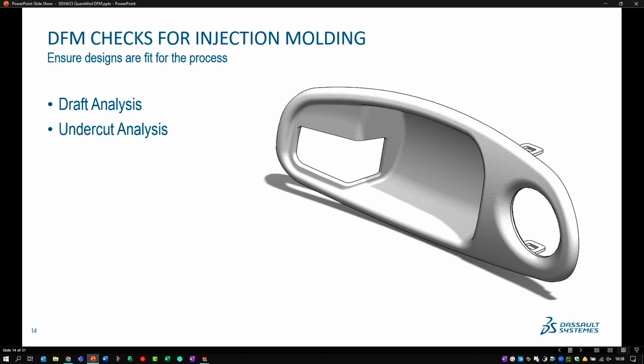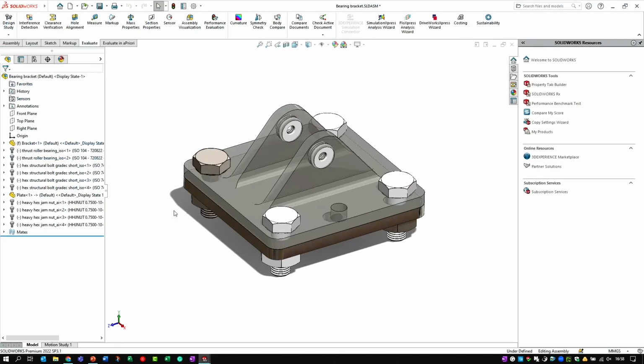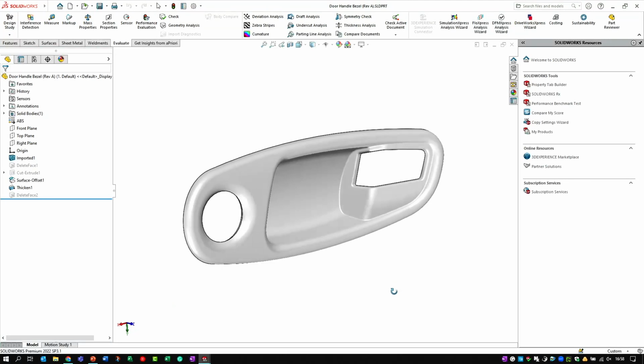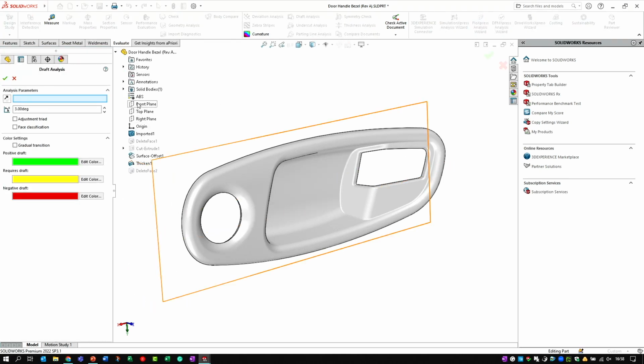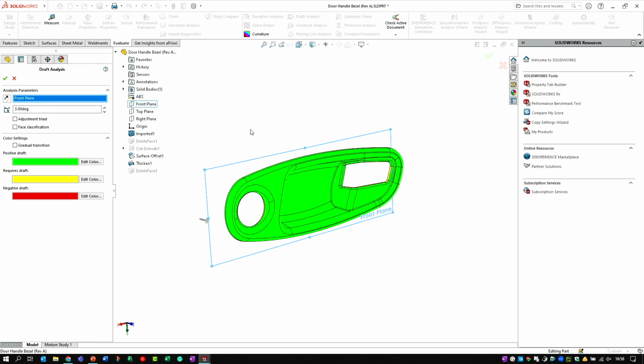Then for injection molding, there's two really powerful ones. There is thickness analysis in SolidWorks as well as the DFM Express. There's a little bit more configurability in that one. But draft analysis and undercut analysis are the main ones that will influence your cost. So we've got this part here. And draft analysis is also on the Evaluate tab. And this is really nice because this is actually dynamic, so I can keep draft analysis on while I'm modelling.